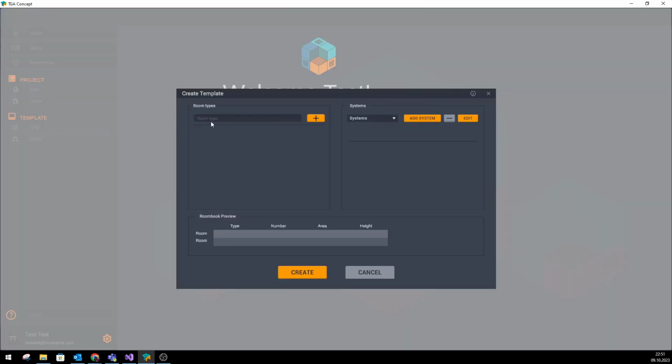You go here on a new template, you can define categories. In this case, categories will be something that defines the type of a room. So this can be living room, sleeping room, toilet, garage, and some more stuff.